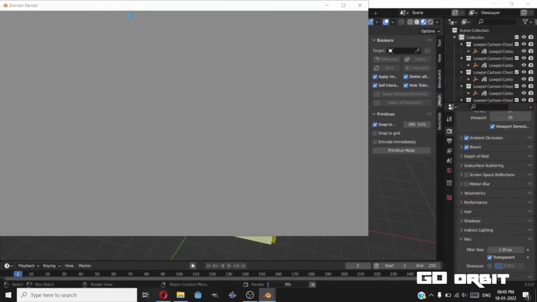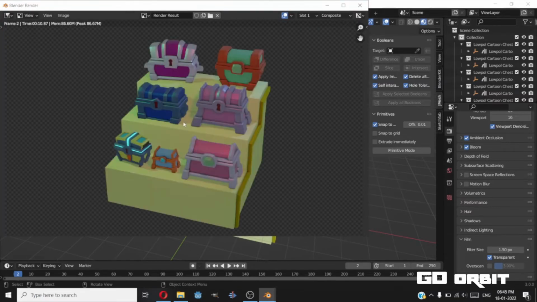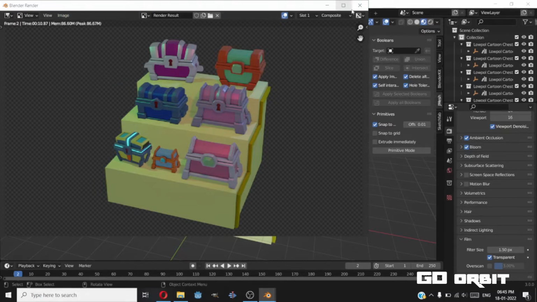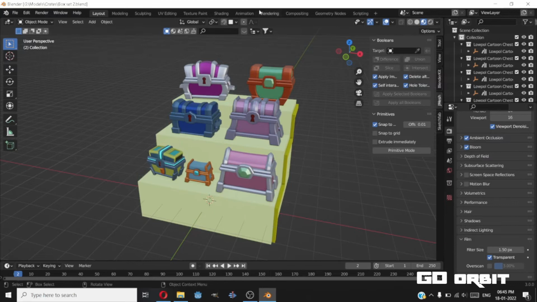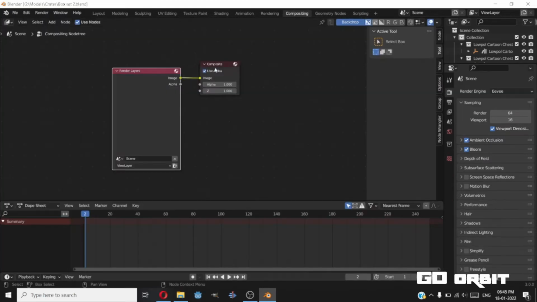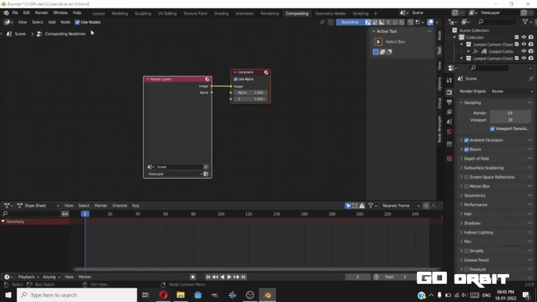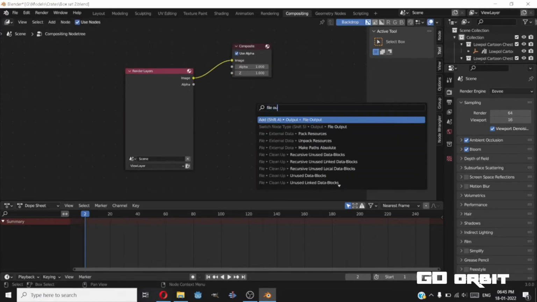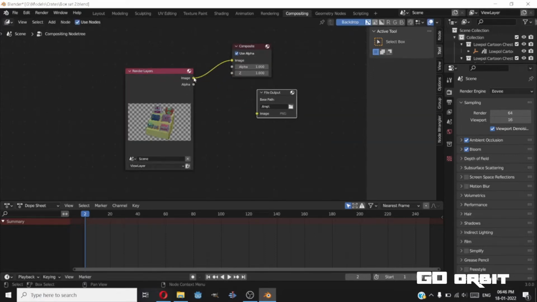If you use the traditional way to save your renders like this, now I have something new for you. Head to the Compositor tab and check Use Nodes. Now search for File Output and connect the nodes. And now choose a path for your renders.